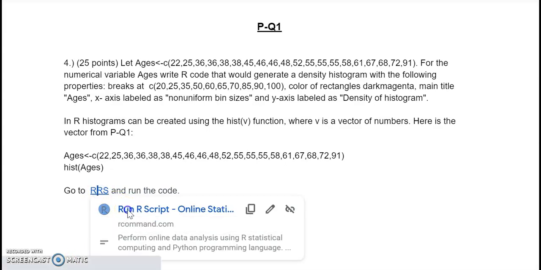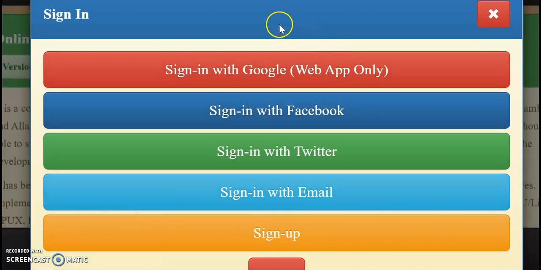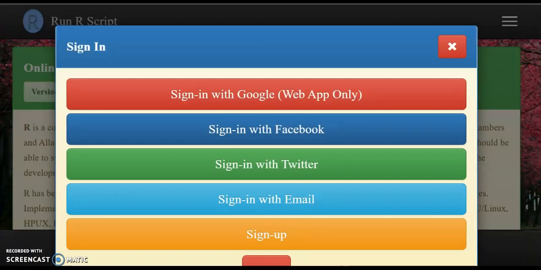Okay, so clicking on the link, it takes me to Run R Script here. Alright, so now we have to sign in. So you're going to click on sign in with email right here. So click on this guy.